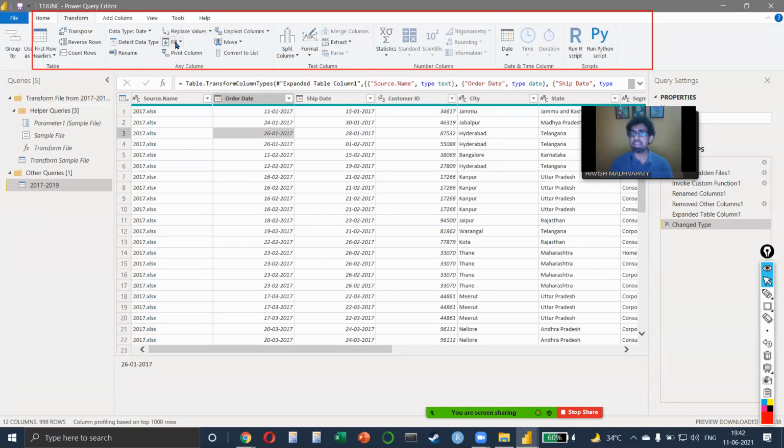In transform, we have fill, we have replace, we have data type, reverse rows, transpose, pivot column. Then we have options for formatting, which is capitalize, uppercase, lowercase, prefix, suffix. I can also do left, right. So that's why we call it a transformation step, because this is where you want to transform the data.